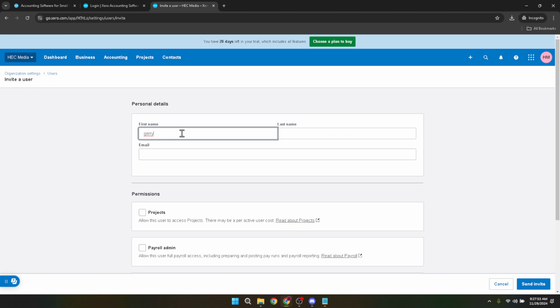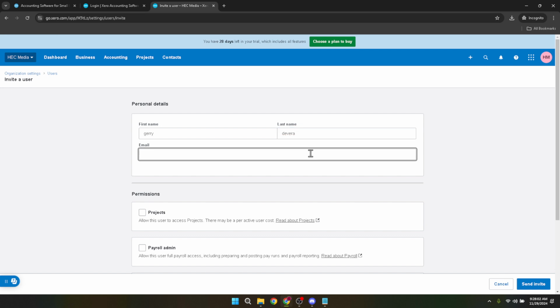In the Invite a User page, you'll be prompted to enter the personal details of your accountant. This usually includes their name and email address. Ensure you have their correct email address because that's where Xero will send their invitation to join your organization. After filling out the personal details, it's time to define your accountant's role within your Xero account. For most accountants, you'll want to grant them access to the business and accounting section. This gives them the tools and information they need to work on your finances without overwhelming them with unnecessary access to other areas of your business.